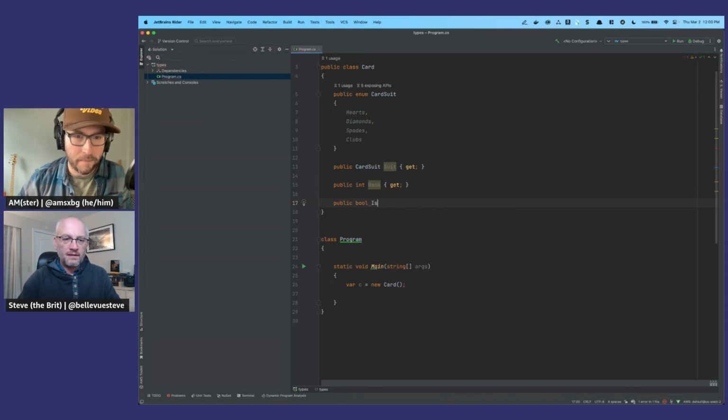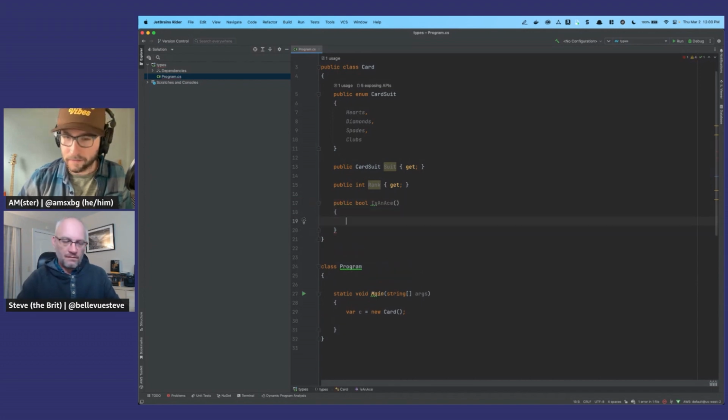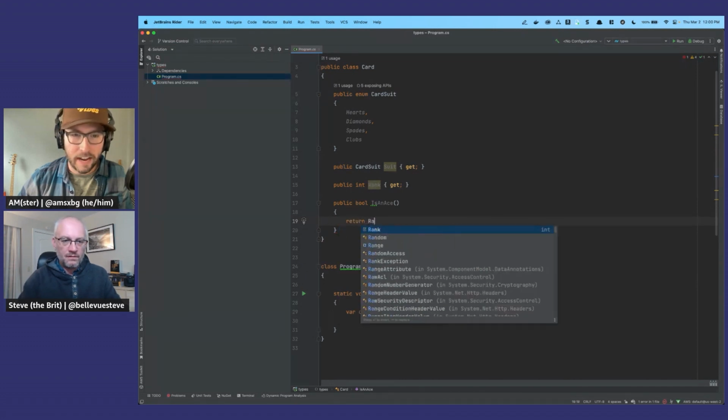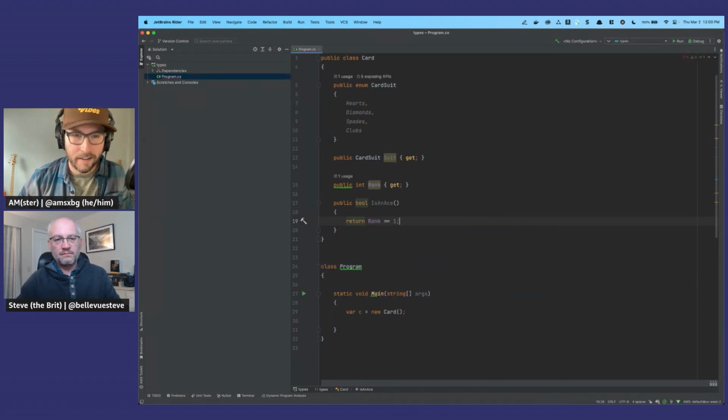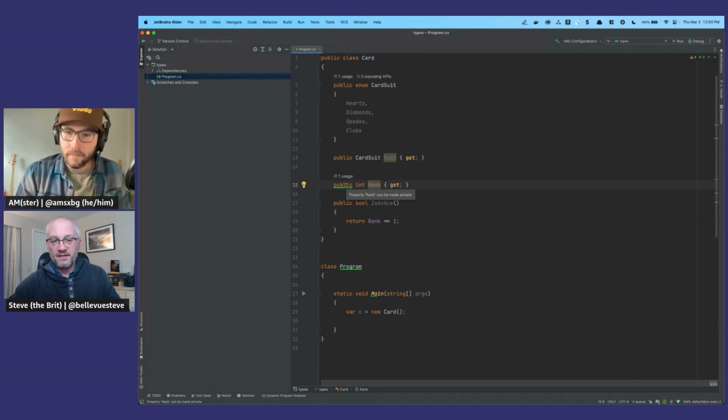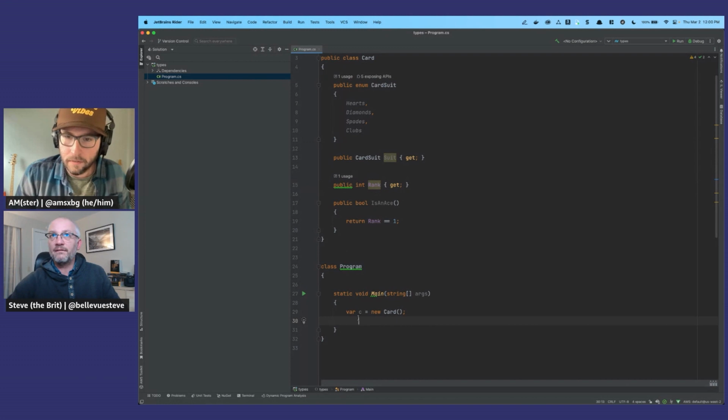Interesting. Ace. Okay. Right. Return. So this is actually now we're moving into methods. You'll notice that Rider's telling me that this method, this property could be made private. That's because it doesn't know that I'm not using it outside anywhere. Right. So ignore the green squiggles, right?